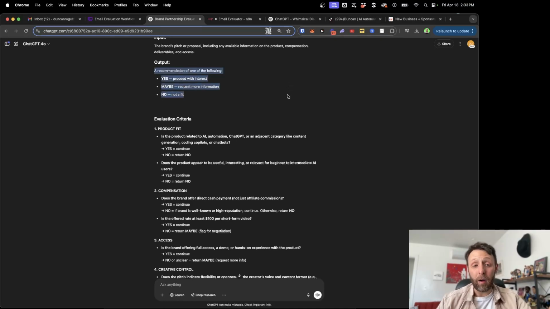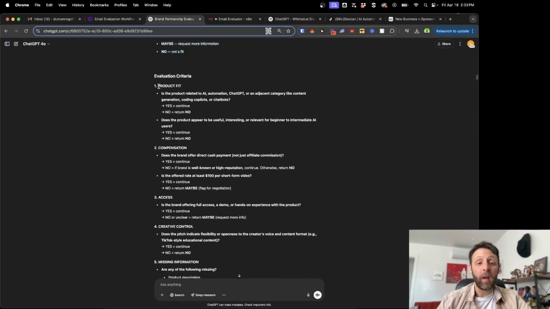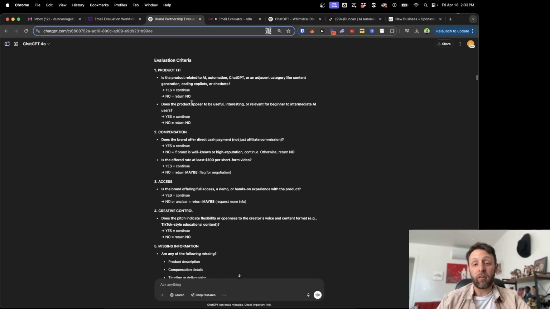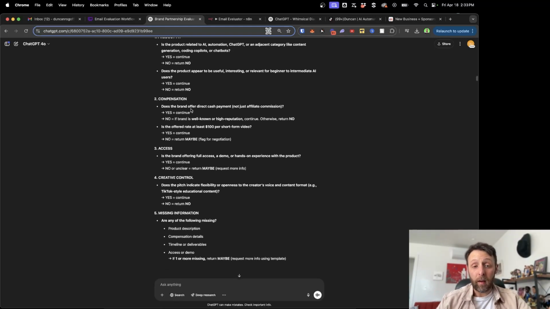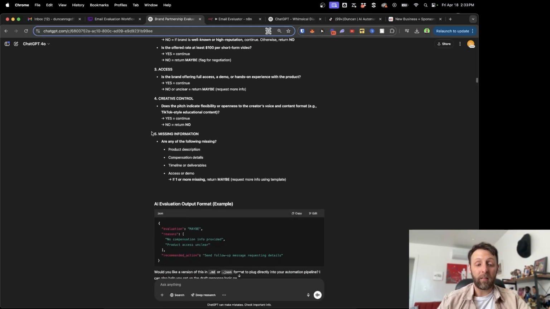So here's the output, a recommendation of yes, maybe, or no. Here's the criteria. Is it a product fit? And this is, again, based on what it says. Is it related to AI automation or ChatGPT? Yes or no. If it's yes, continue. If not, stop. Does it appear to be useful? Do they offer direct cash payment, et cetera, et cetera. So again, this is how you can use ChatGPT to help you with your prompting if you're unsure what to say.